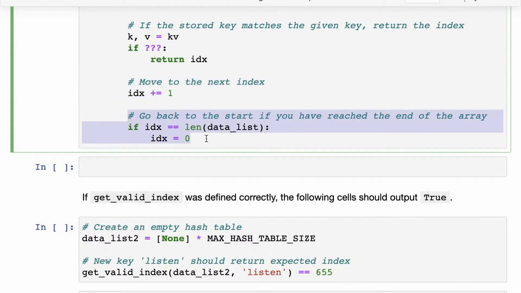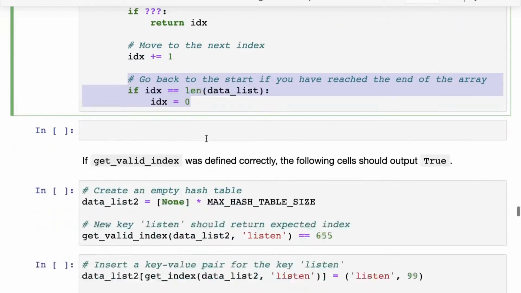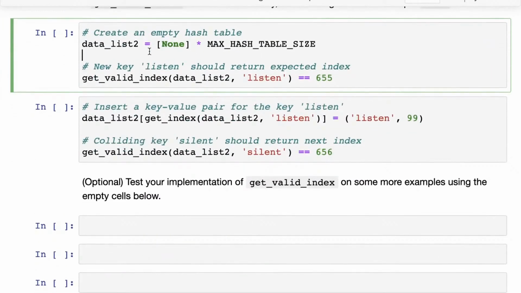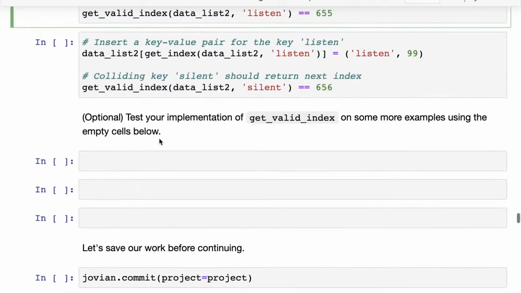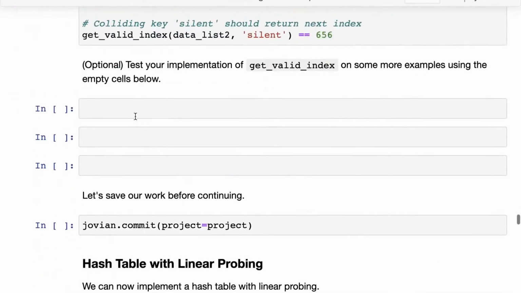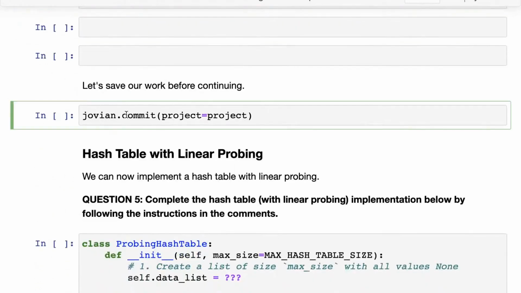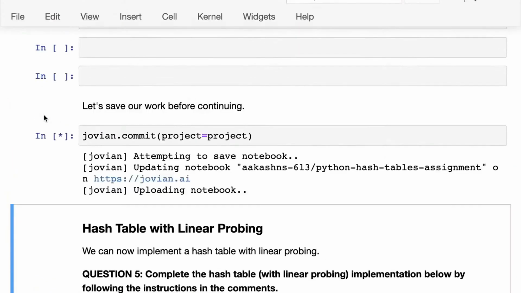So now our list is in some sense circular, where we can keep looping around it, so that if we have something that needs to be stored at the last position, but the last position is occupied, then we move back to the 0th position and so on. And then you can check if getValidIndex was defined correctly. And if it was, then these cells should output true. Once again, these are just some sample test cases, so you should include some more of your own test cases here. And then finally, once you're done, just save your work.